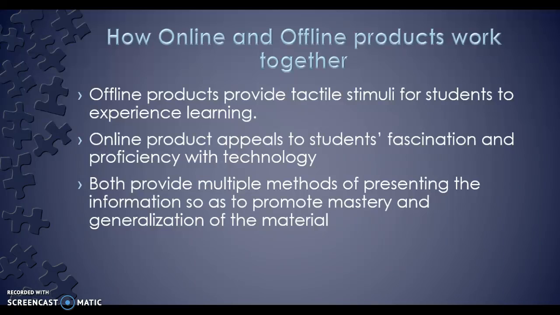The online product really is great with the iPad. Like I said, our kids love the iPad. And it really keys into their proficiency with technology and allows them to experience it in a way that they're already inclined to use.